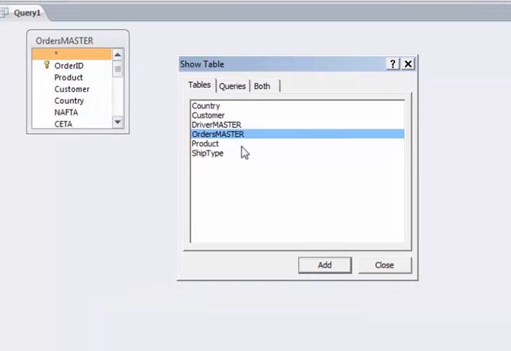Now you could do a query based on two tables at the same time, like orders and driver. So for example, I might want Bringa orders that were shipped to Walmart, and I'm trying to figure out which driver damaged all the goods. I could do that as long as the two tables are linked, and they are, through a primary key. So I'm just going to use orders master for now. Close it.